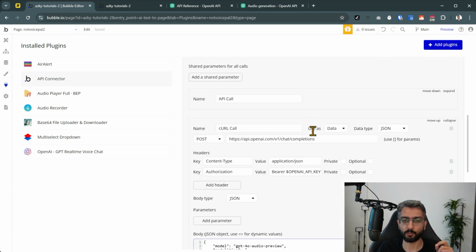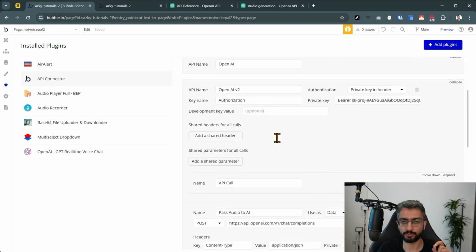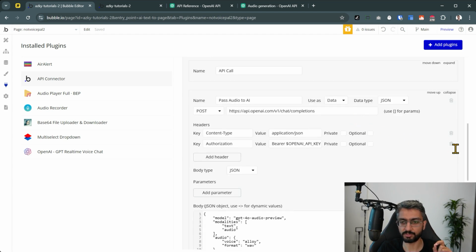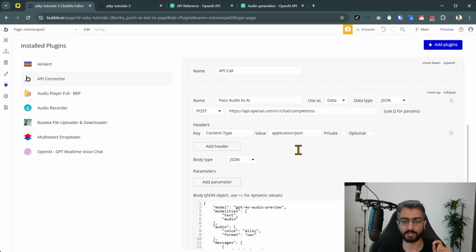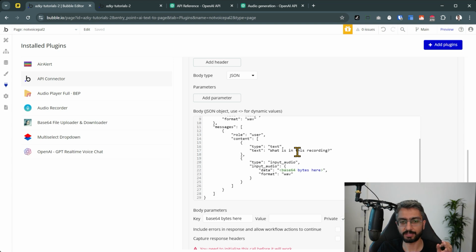We haven't connected the audio file to this particular API connector yet. Okay. Now, one thing I will add, let's just change the name here to pass audio to AI. And now this authorization bearer token, we've already done this here. So let me just delete that one from here. And one thing I need to do is, because I'm using it in the workflow tab, I need to use it as action.